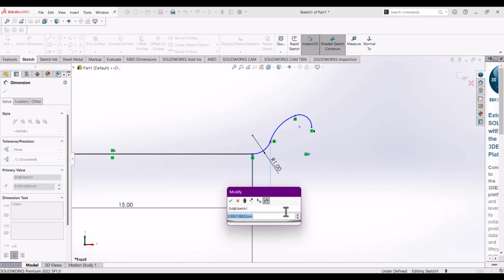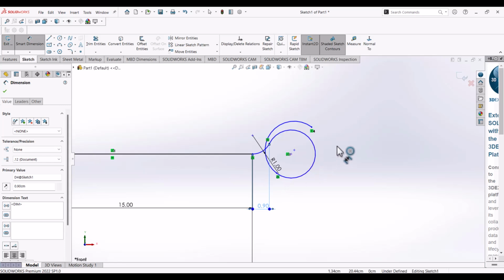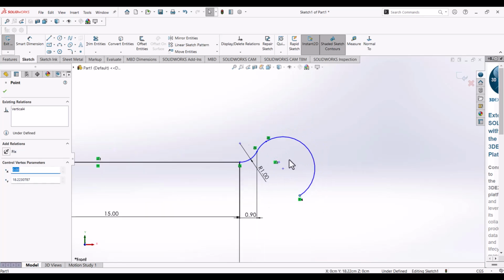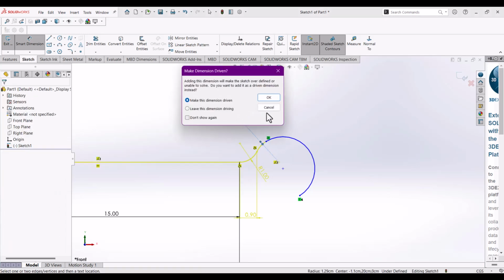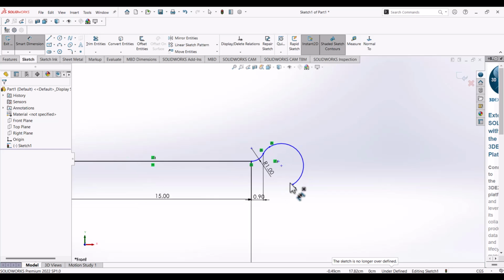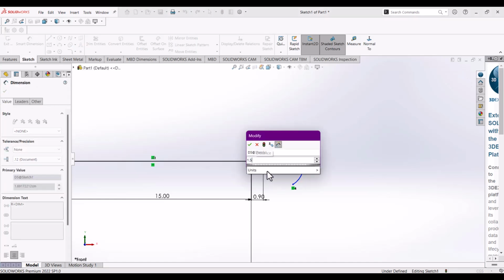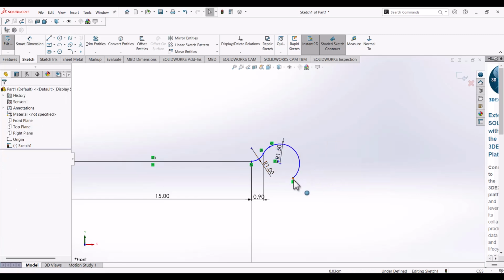Let's make this 0.9. You press escape, you take your mouse pointer, you move this thing again. This thing is funny. Smart dimensions, dimension this side, cancel. Let's dimension this. Let's make it 1.5. Select. Let's drag this back.